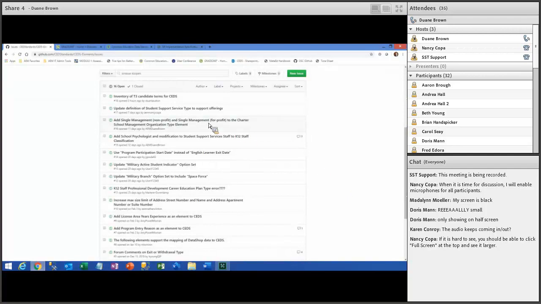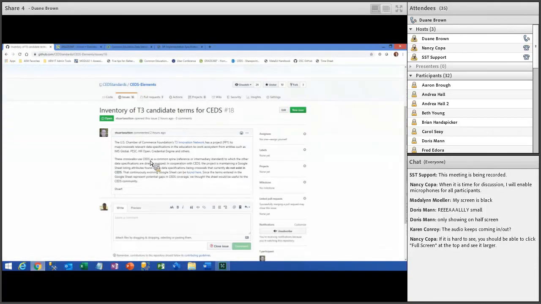Okay, so let's start taking a look at some of these. This one actually just came in a couple hours ago, so we haven't had time to really triage it yet, but just to give you an idea, I saw it come through. The U.S. Chamber of Commerce has a TC Innovation Network, has a project crosswalk, relevant data specifications, IMS Global, PESC, HR Open, Credential Engine, others. And so they're using CEDS as actually the common spine for all of that, kind of like the Rosetta Stone. And then they've placed that in the Google Sheet here, and there are certain terms that show gaps in CEDS coverage, and so it's things we can look at to possibly add to CEDS.